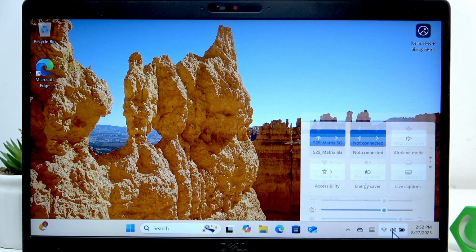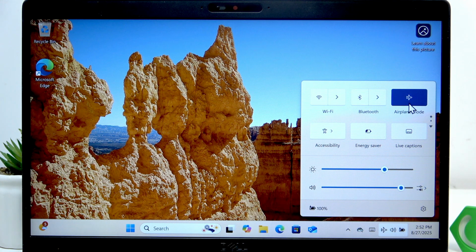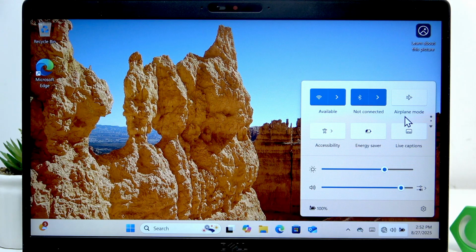First, open the control center by clicking these three icons on the status bar. Then, if your Wi-Fi isn't working or isn't working properly, you can toggle it by clicking this icon or by switching the airplane mode on and off.